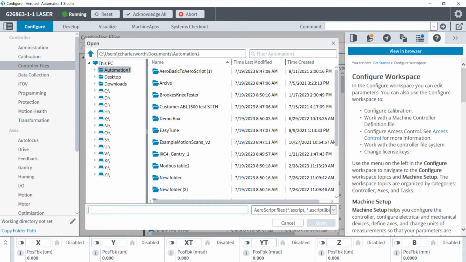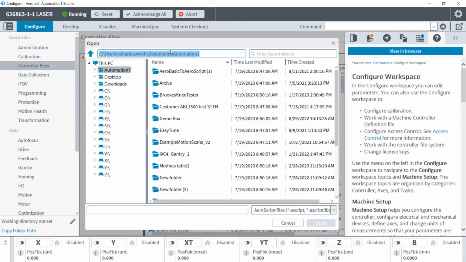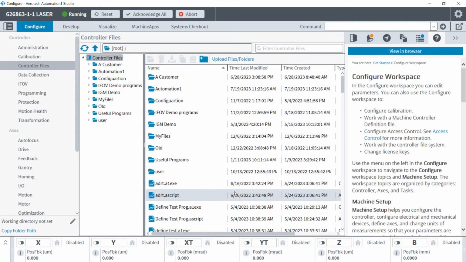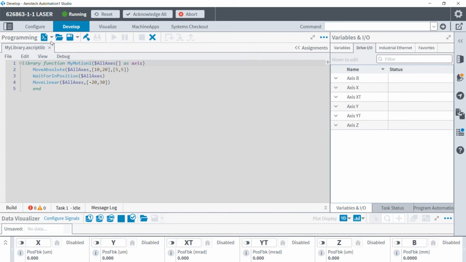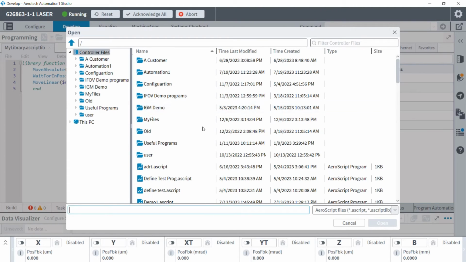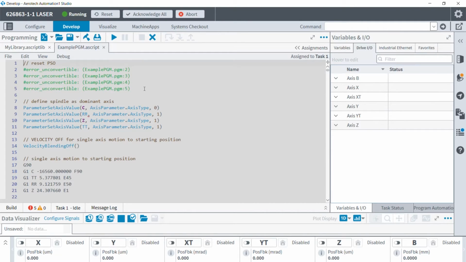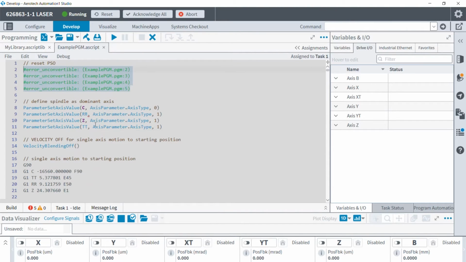Now in this case I'm feeling a bit lazy, so what we're going to do is copy the address into this box here, and then it will jump us straight to it, and we're going to take the first one, the example PGM. Now we'll go to the develop workspace and we'll open the file. So we open that up, we can see the error unconvertibles that are here. There aren't too many of them, and we know that they're all the PSO functions. We can also see there are other ones in here as well.